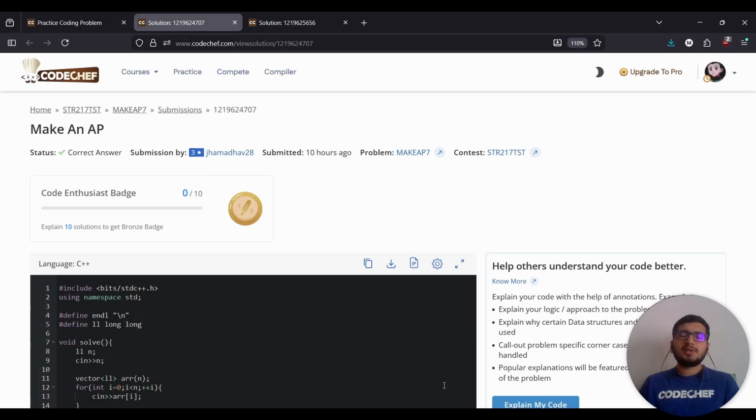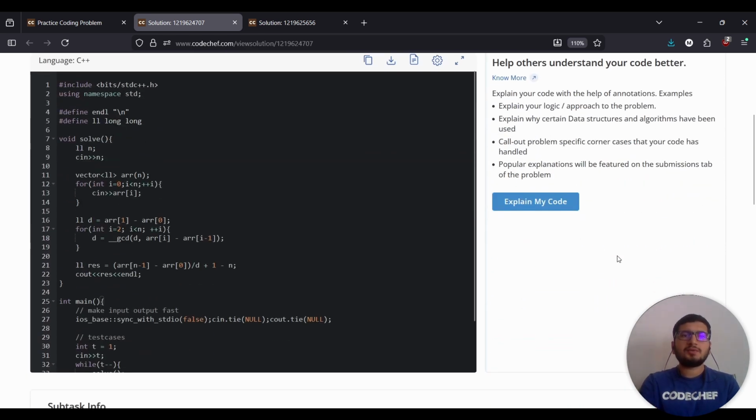Let's see how we can implement the solution in C++. So for each test case, we call the function solve. In solve, we take the input of our array. And once we have that, we'll go over the adjacent elements, get their difference, and find the GCD value. So we initialize the value by the difference between the first and second term. Once we have that, we calculate along the array to get the GCD value. That is the difference D.